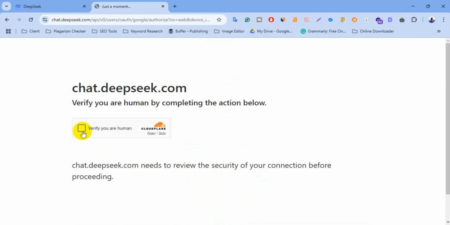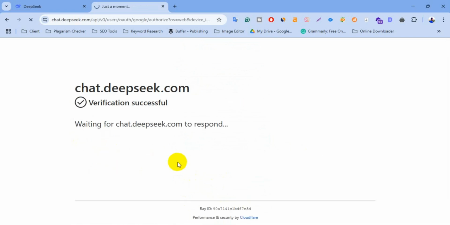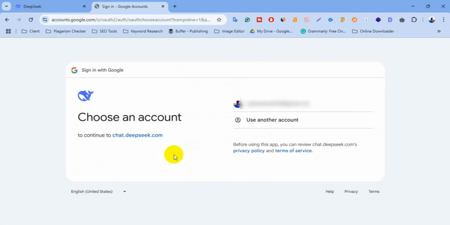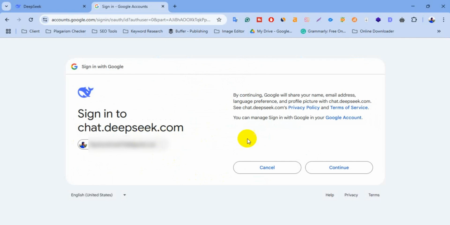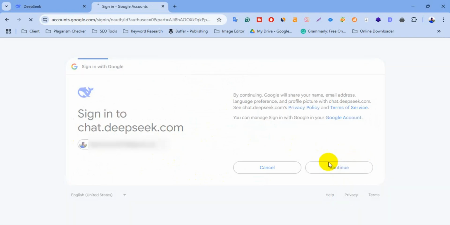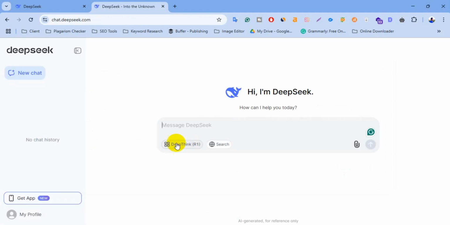Verify that you are a human now. Then choose your Gmail. Next, click Continue. And here it is. I logged in easily. If you can't, then it seems that due to the recent surge in popularity, DeepSeek is experiencing high server loads. You can try in the morning time.